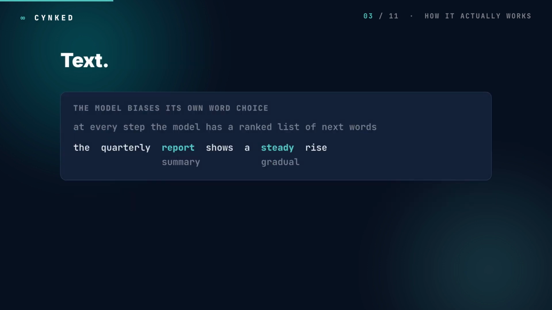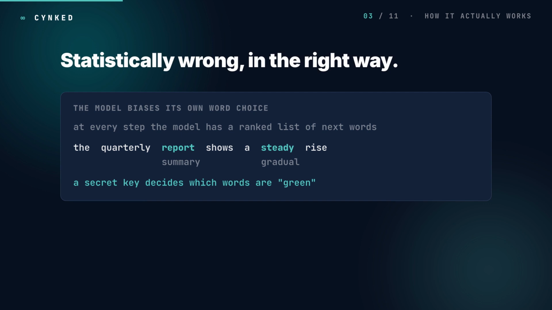And then text. Text is the hardest, and the most elegant. A language model generates one token at a time, and at every step it has a ranked list of plausible next words. A text watermark quietly biases that choice, nudging the model toward a specific subset of green words, in a pattern seeded by a secret key. Read the paragraph and it's completely normal. Run the detector and the distribution of word choices is statistically wrong in exactly the right way.